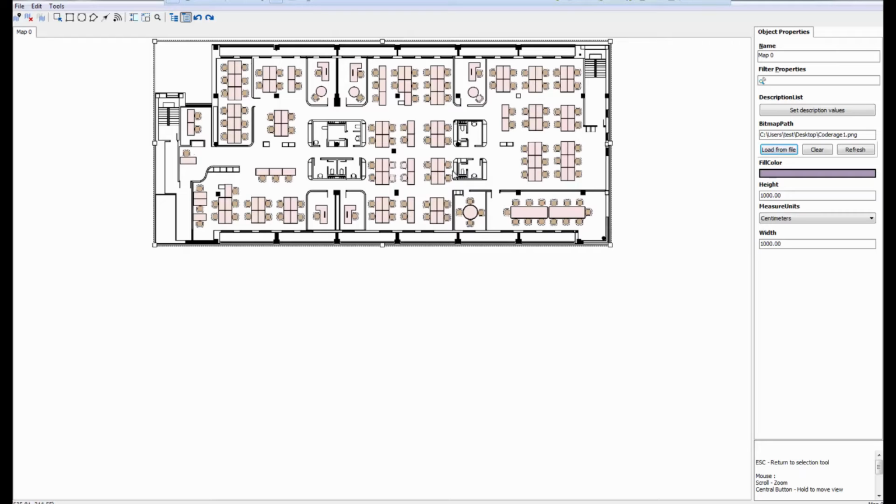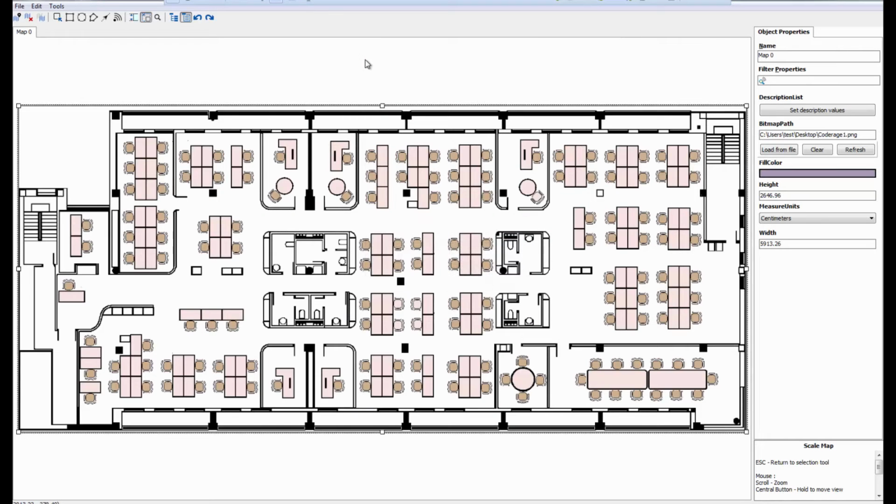So once we have a background, we need to set the measure of the map. We have a tool called scale map that allows us to change the distance between 2 points. In this case, this wall on the top, we know that it's near 11 meters, so we just click on them and we place the new measure. You can see the map has been rescaled.